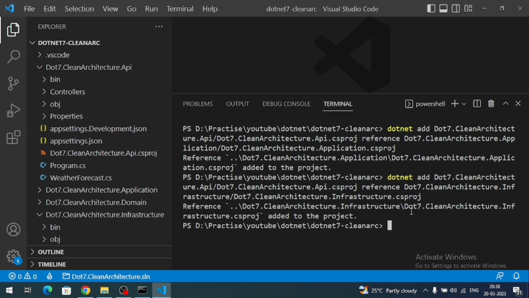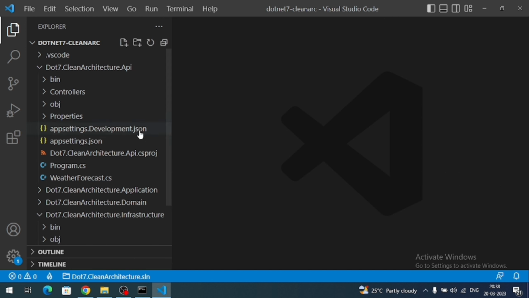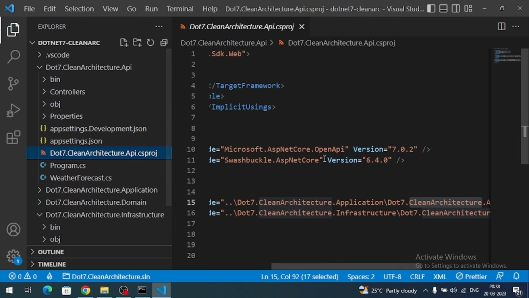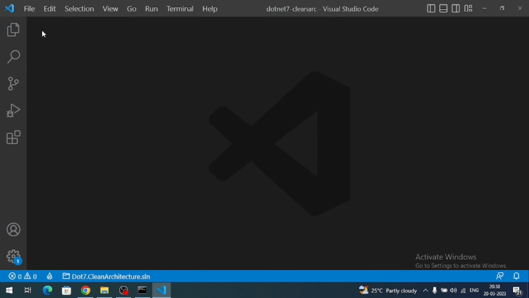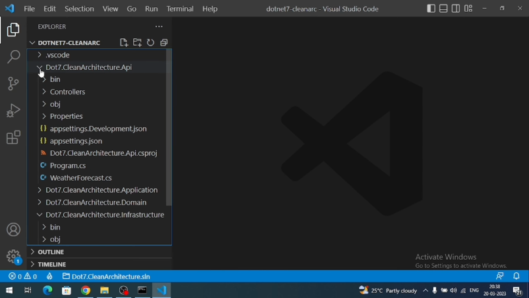Now infrastructure also I added. This is the command. Now if I check the CS project of API, it contains both application and infrastructure. So that's all about adding the dependent project references.